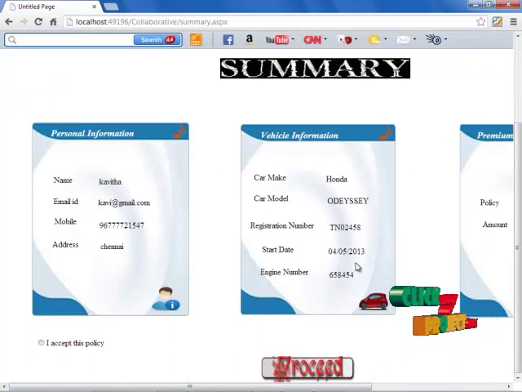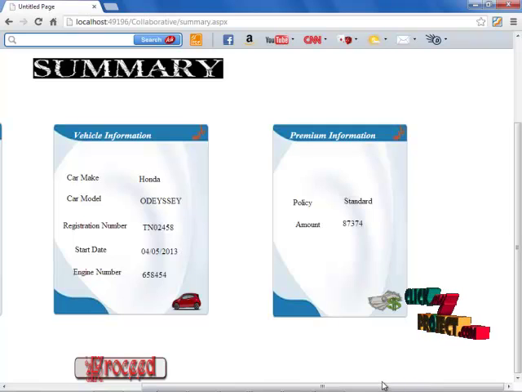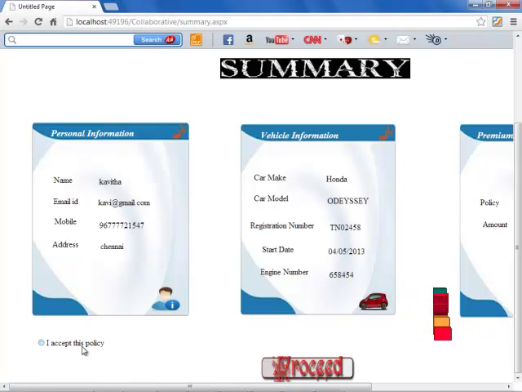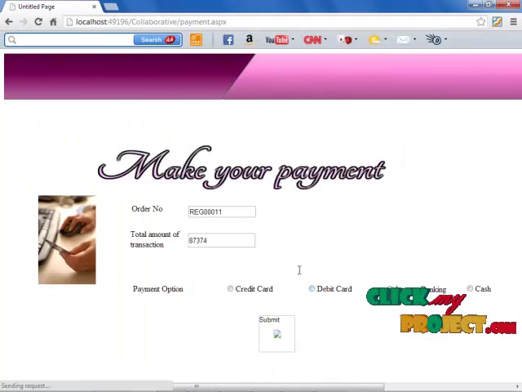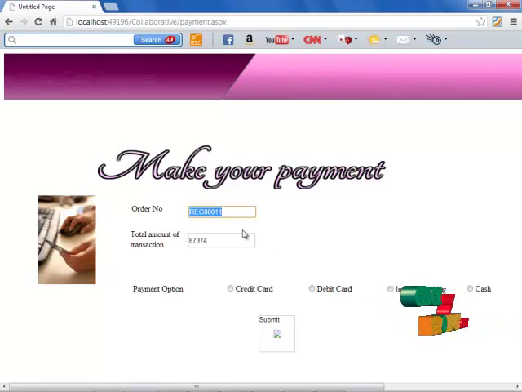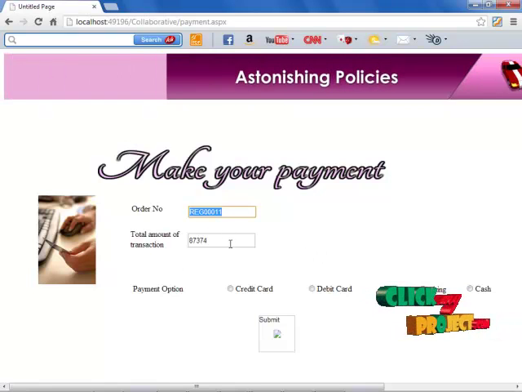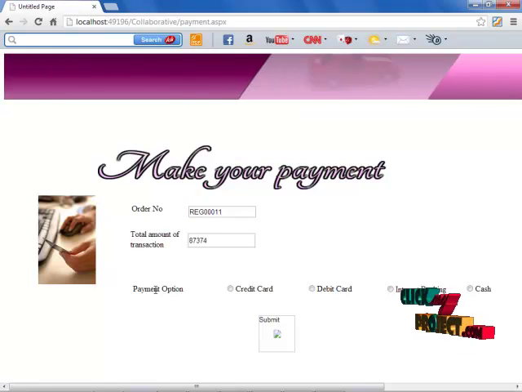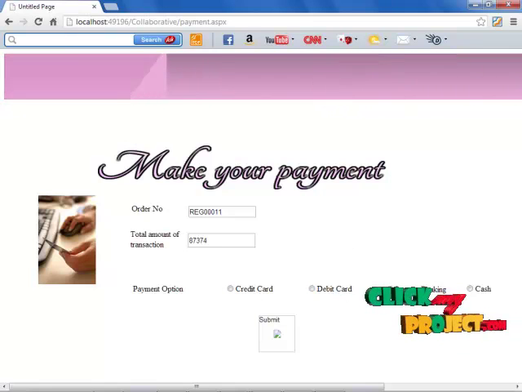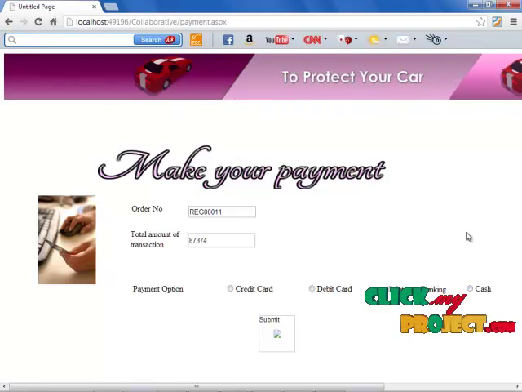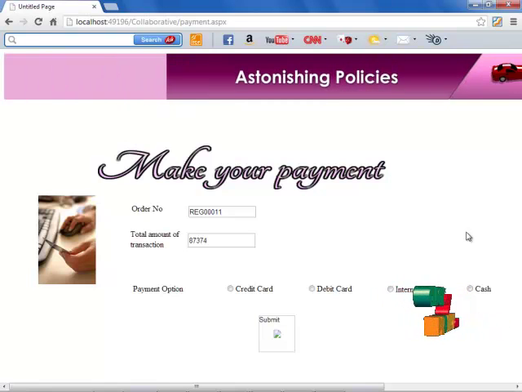So this is the summary page. The details filled by the user can be checked in this page. All details filled by the user can be verified here. So policy standard, and check their amount. If they accept this policy, click this and then proceed. Here the order name will be generated by the insurance policy company, and then the total amount to be transacted. For the payment option, it could be credit card, debit card, internet banking or else cash. If we click cash, the web service provides the report only.